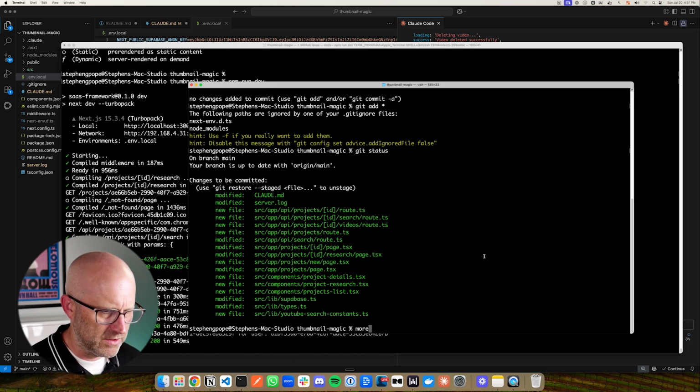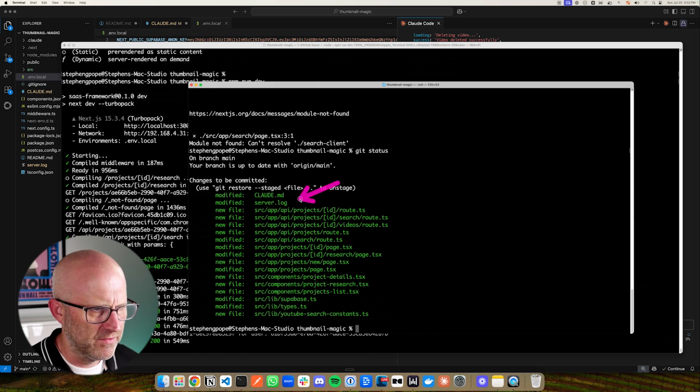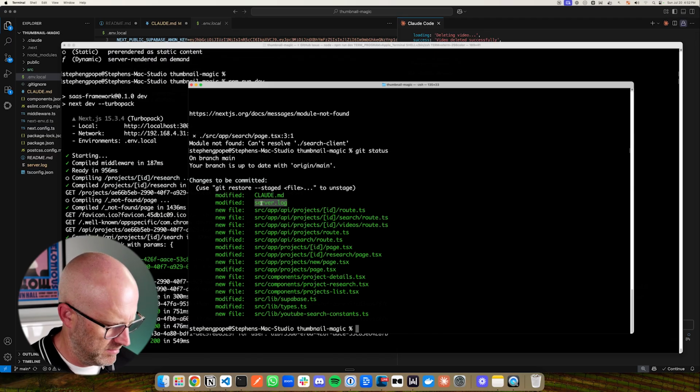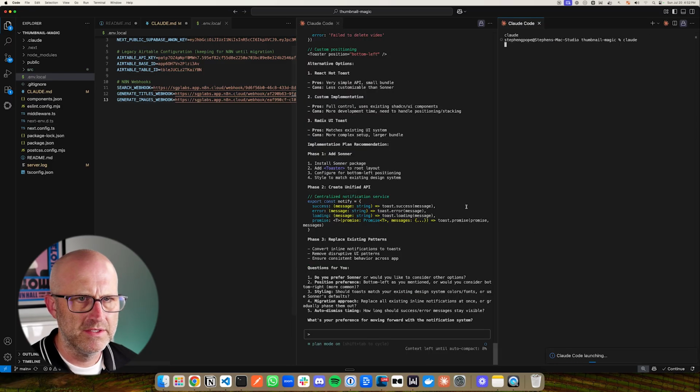I'm kind of curious what that server log is. That is something that we don't want to add in. So git status. So I want to remove this server log. I'm actually blanking on the command to pull that out of the commit. So I'm just going to jump over to Claude Code. I'm going to open up a new one so I don't mess up this here.